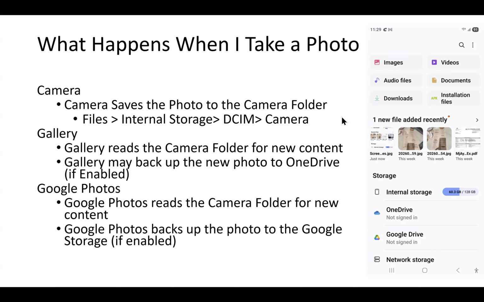So when you take a photo, what happens to it? Your camera on your phone is going to save the photos to the camera folder, and this is in your internal storage on your phone. It's under your files, your internal storage, DCIM, which means digital camera image. It's an industry acronym, so most of your phones will have that in there. And then under that, there'll be your camera.